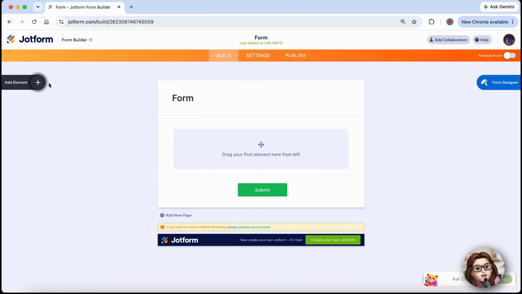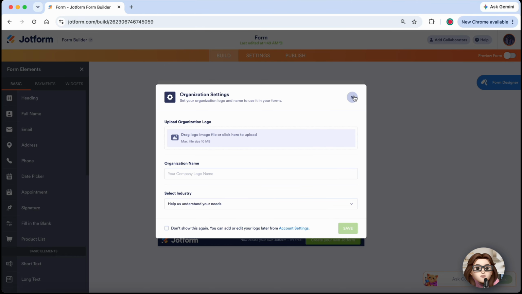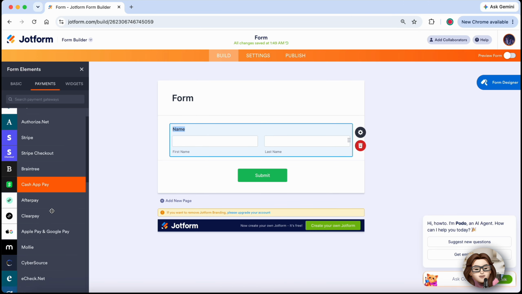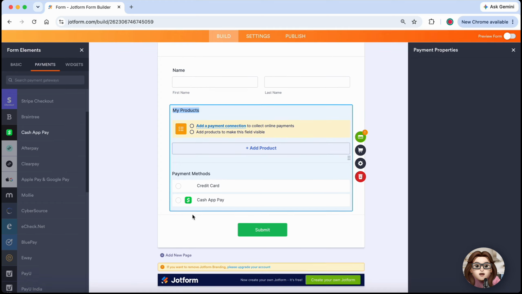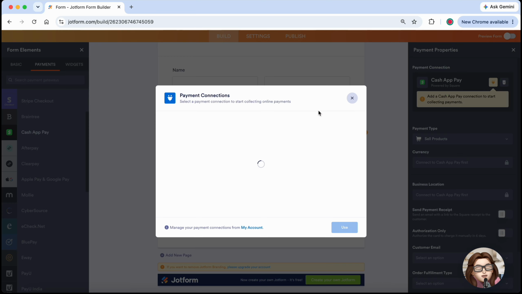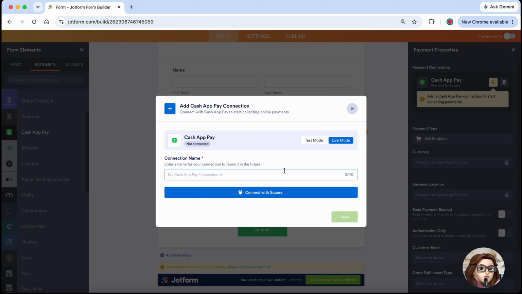In the Builder, click Add Element, then open the Payments section. Search for Cash App Pay and add it to your form. The payment settings will open on the right. Click Connect, enter a connection name if prompted, then select Connect with Square.